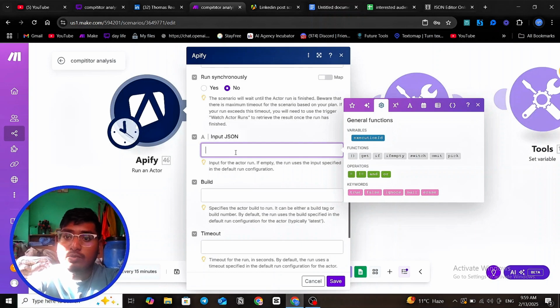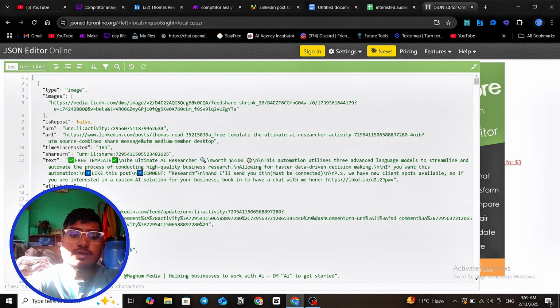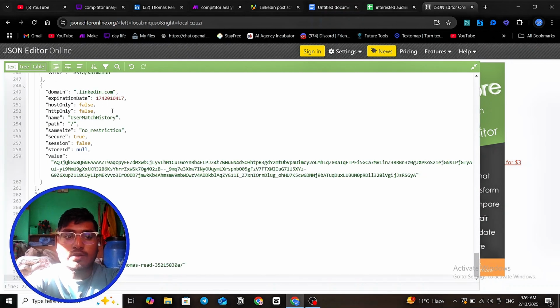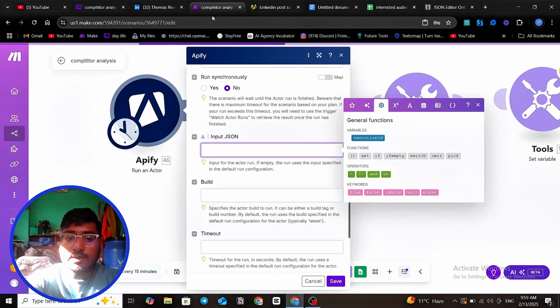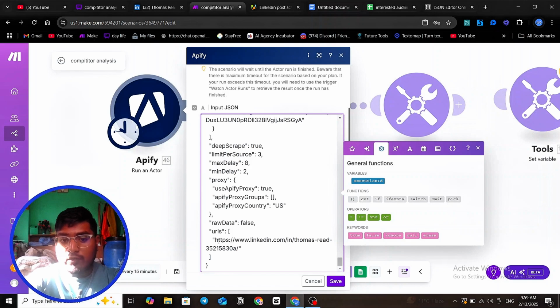So what we do, we again go to this JSON editor to format the JSON, because if you just paste directly, it doesn't format correctly and it breaks down and creates issues for the process. So I just go there, paste it here, and use this format again to format the whole thing. And again copy, and then I paste in this actor. Now this is our variable.